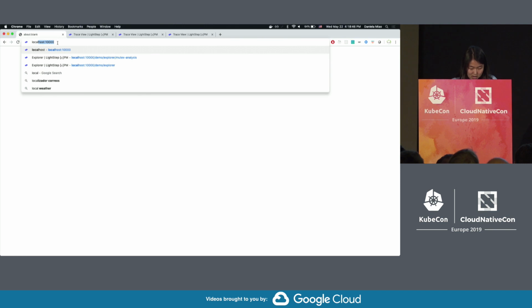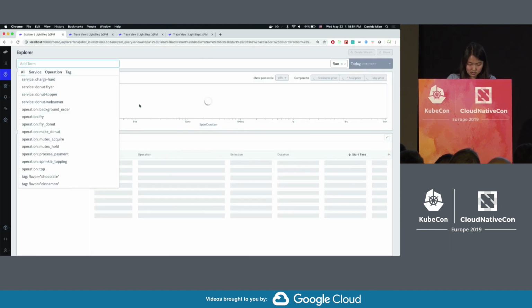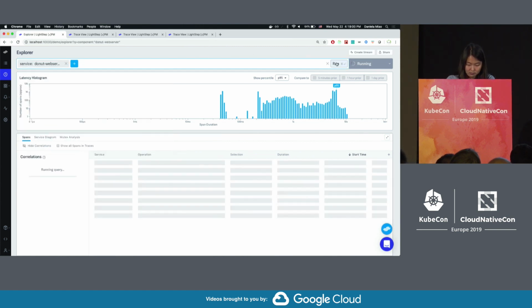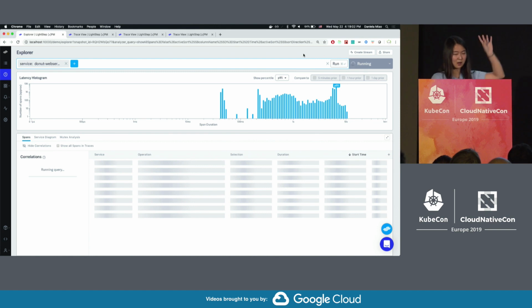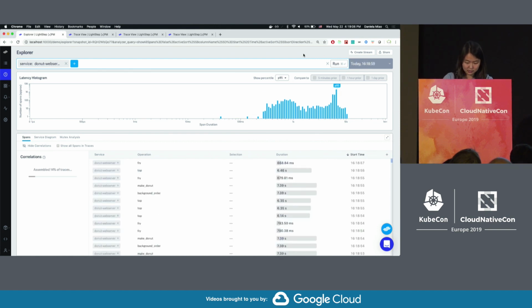So let me just go to my local running instance here. Give it a minute, let Wi-Fi through. Okay, and then I want to be looking at my donut web server service. So I run a query for that. And here at the top, you can see the latency histogram concept that I was talking about earlier, where you can see where your P95 is. Actually, you can even run this on a smaller set of data. Sorry, my computer is pretty slow.